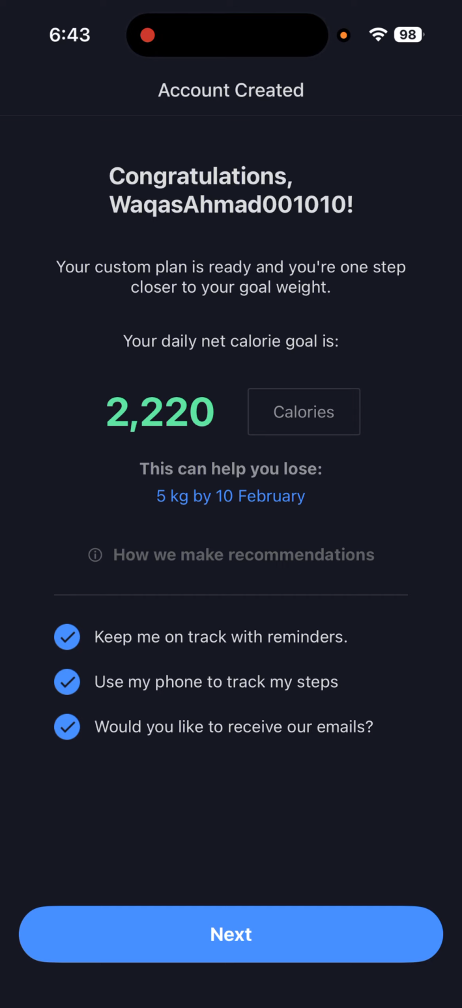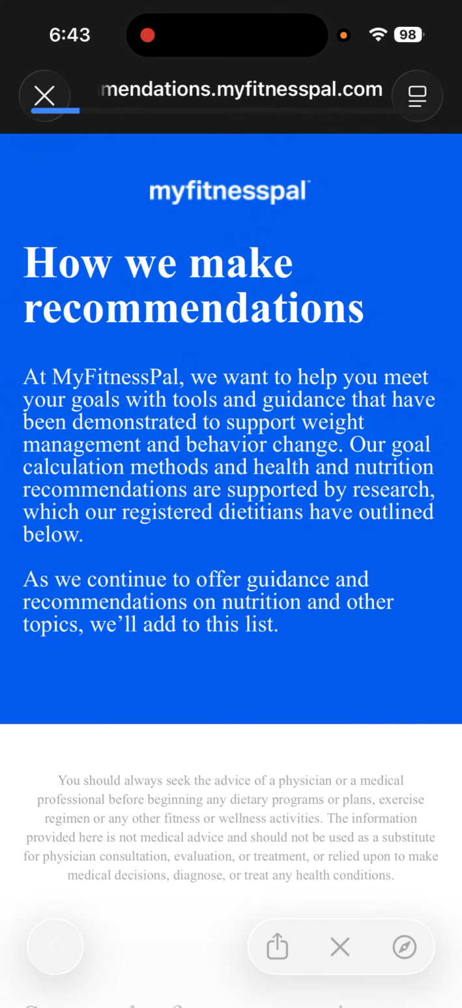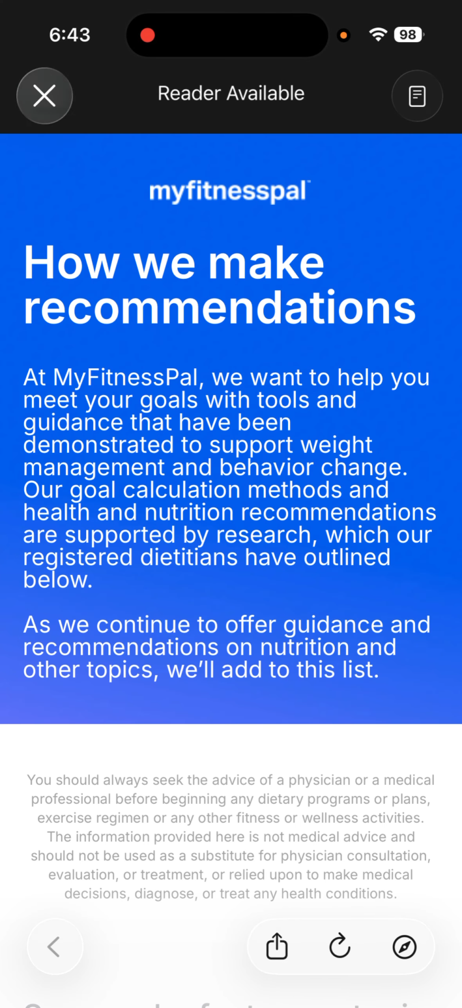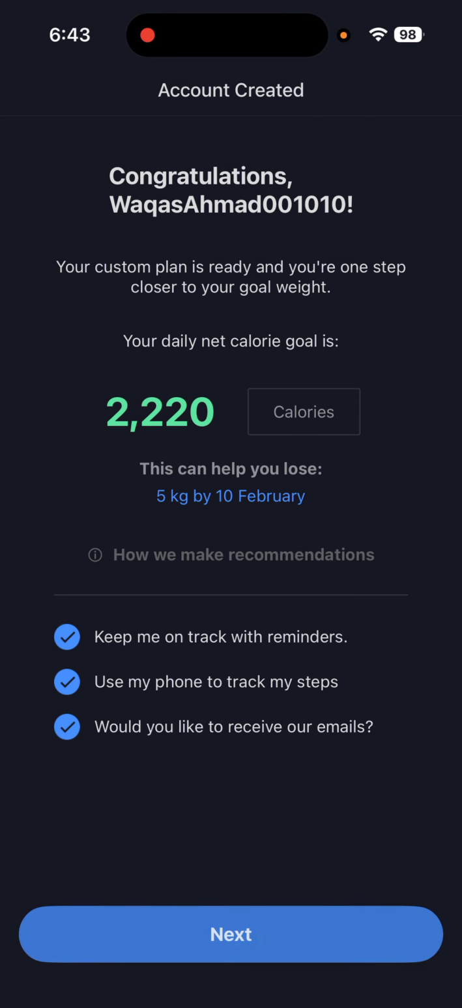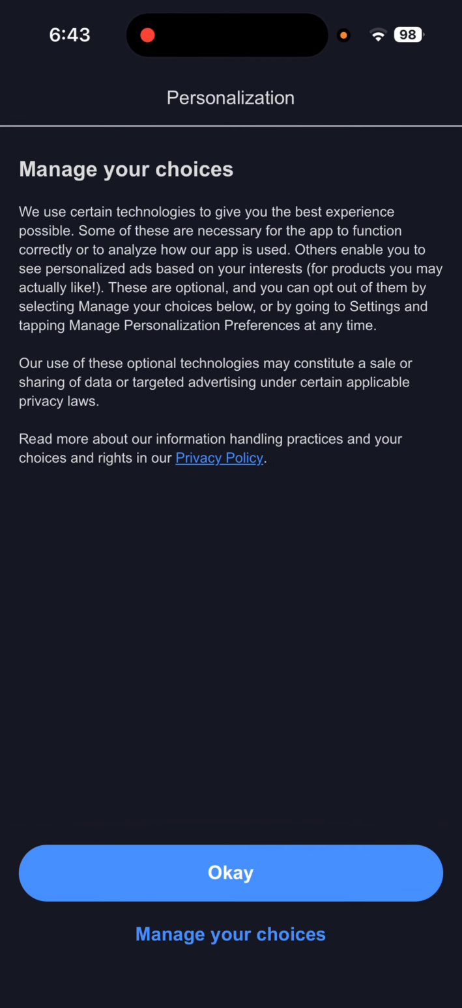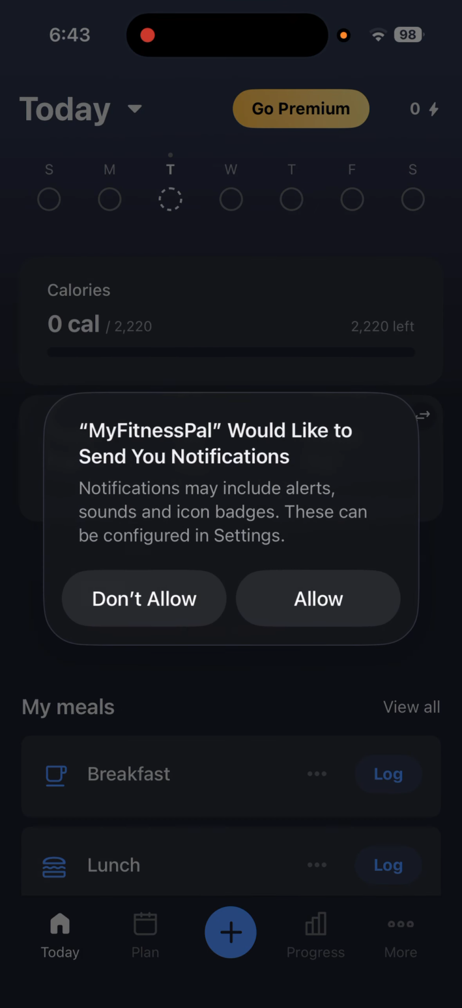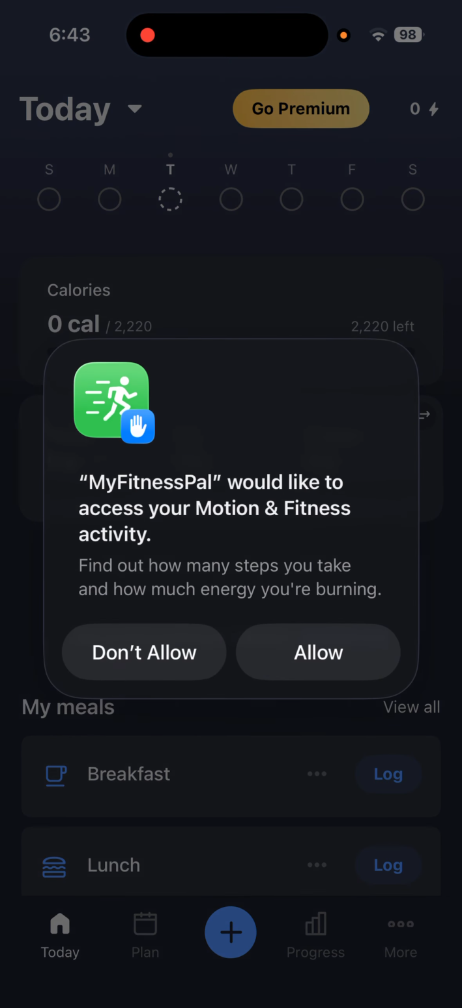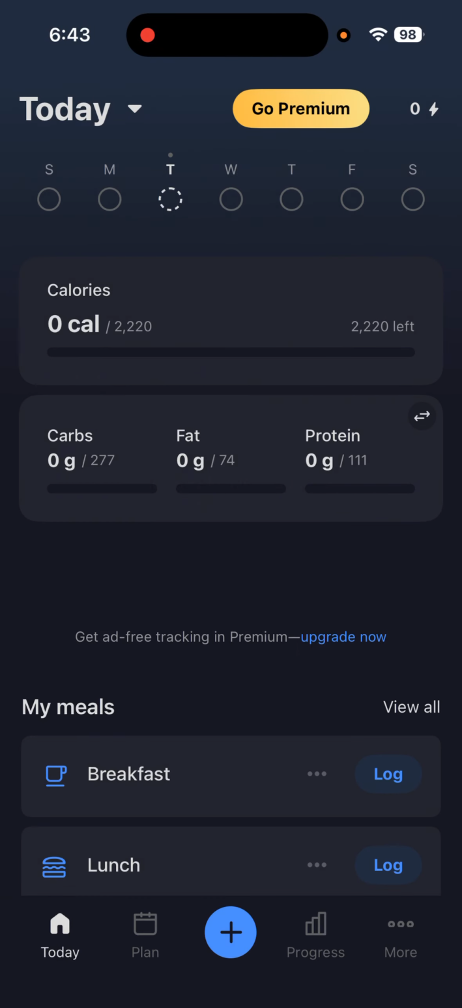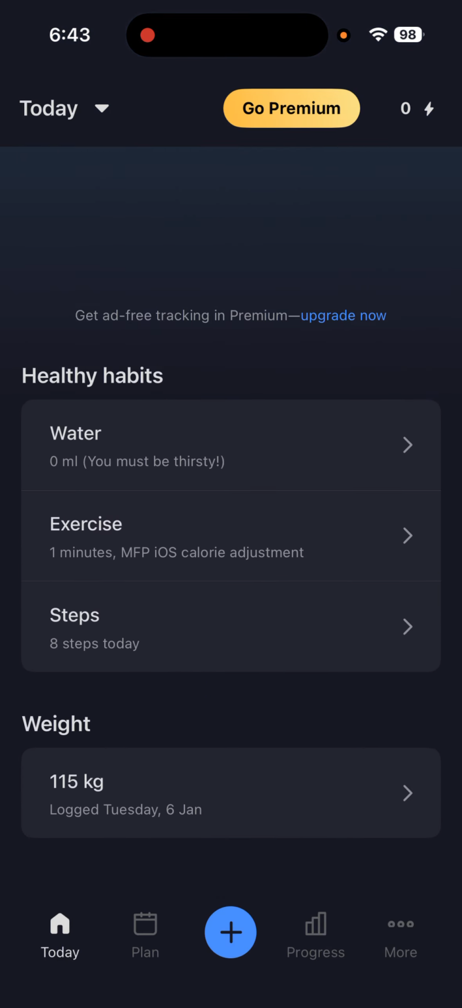Okay, now it is saying your custom plan is ready. I will click on this one. It redirects me to the browser, and I will click on next here. Okay, I will say okay. Now it is saying allow MyFitnessPal would like to access your motions. Okay, now this is good.